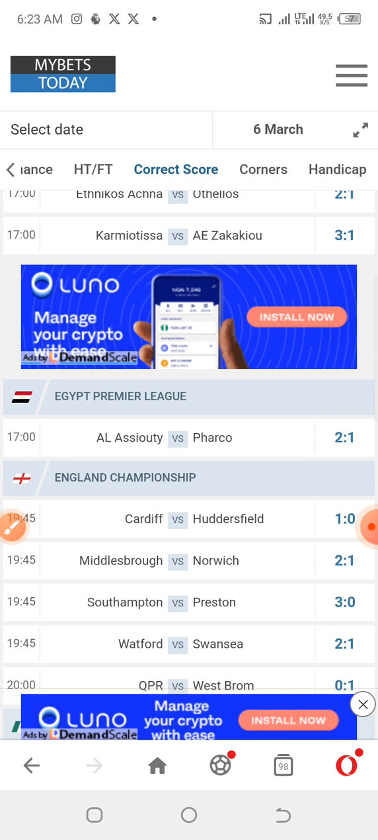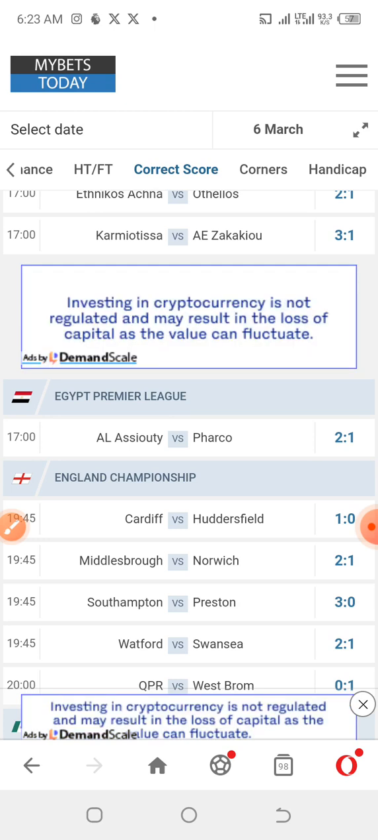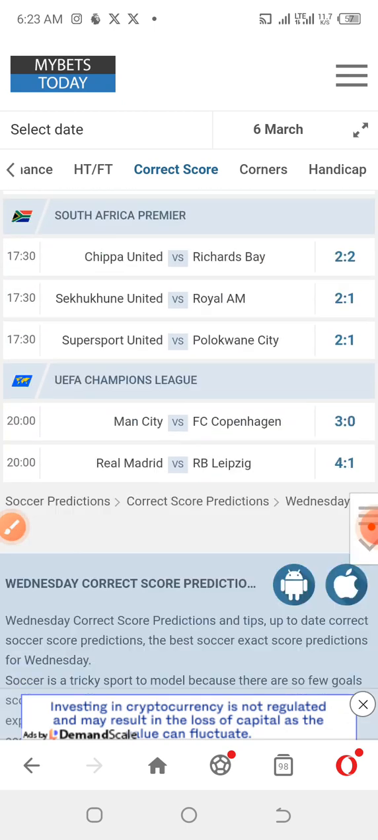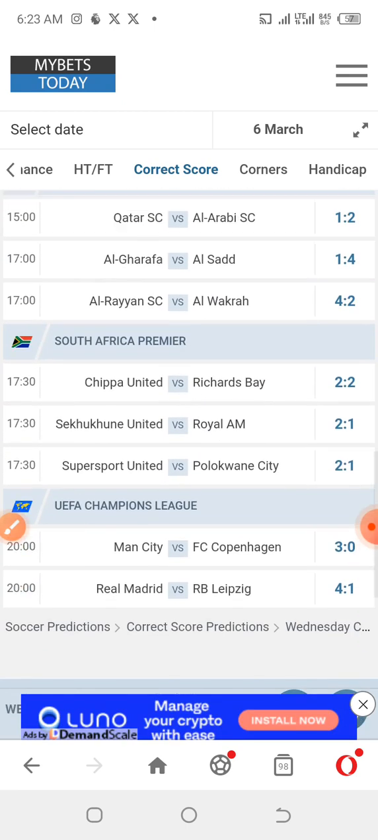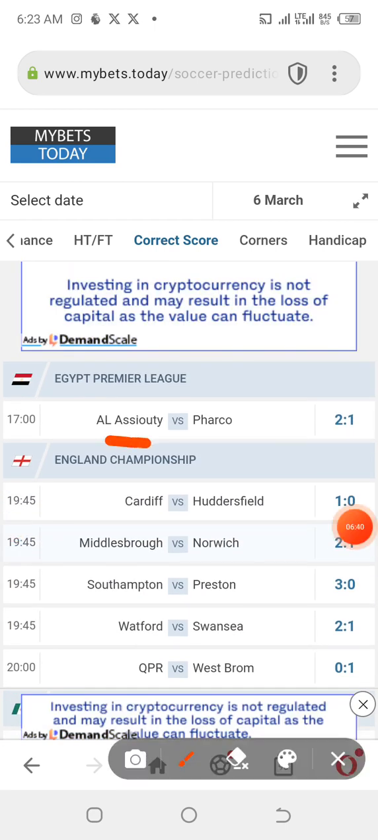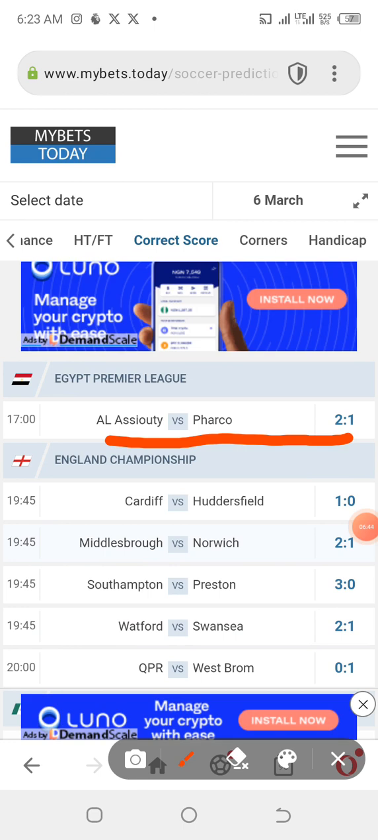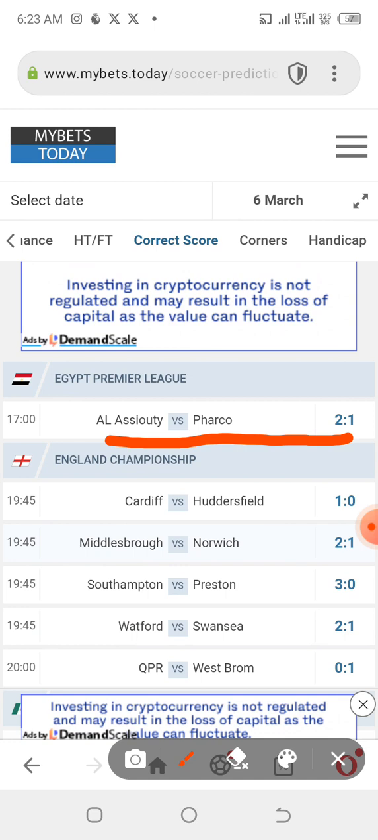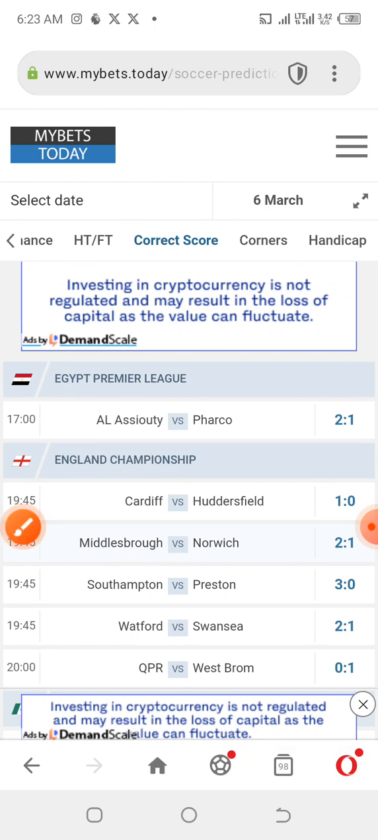However, one thing you can see in this particular game is that they are predicting it as a 2-1. Now let's see if we can have a Morocco game. Okay, South Africa games. Okay, let's go for this one. So the Egypt Premier League game that we are seeing on the screen was predicted as a 2-1 correct score. Okay, now let us go and check it on our market.